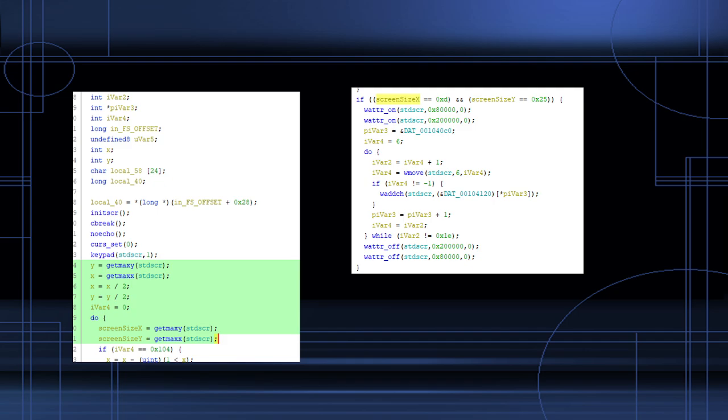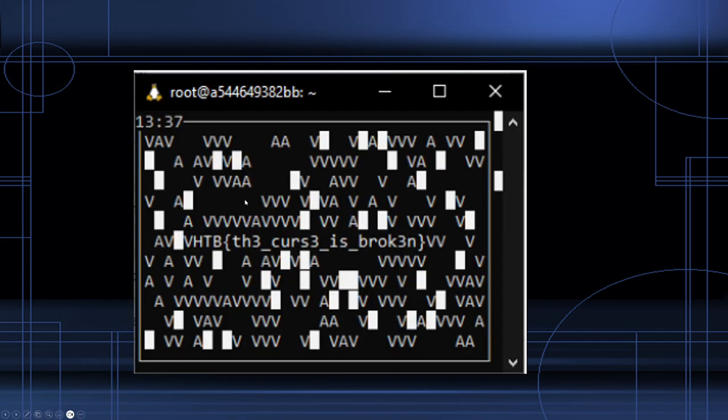But we see that x and y are the width and length of the screen. Those are divided by 2, and that's the current character position, because you start at the center of the screen. And then there's also a check for the max x and y, which is the number that gets displayed in the top left, and also the size of the terminal in characters. Now halfway through the program, in the same function, there's this check: if screen size x is 0xd and screen size y is 0x25, which is 13 and 37. And sure enough, there's the flag.